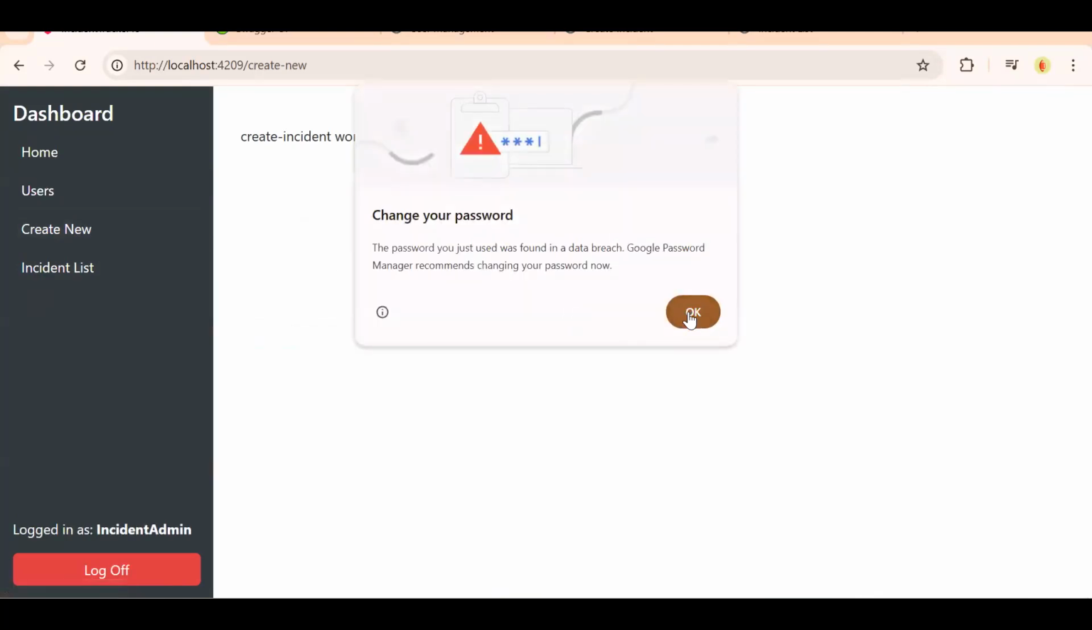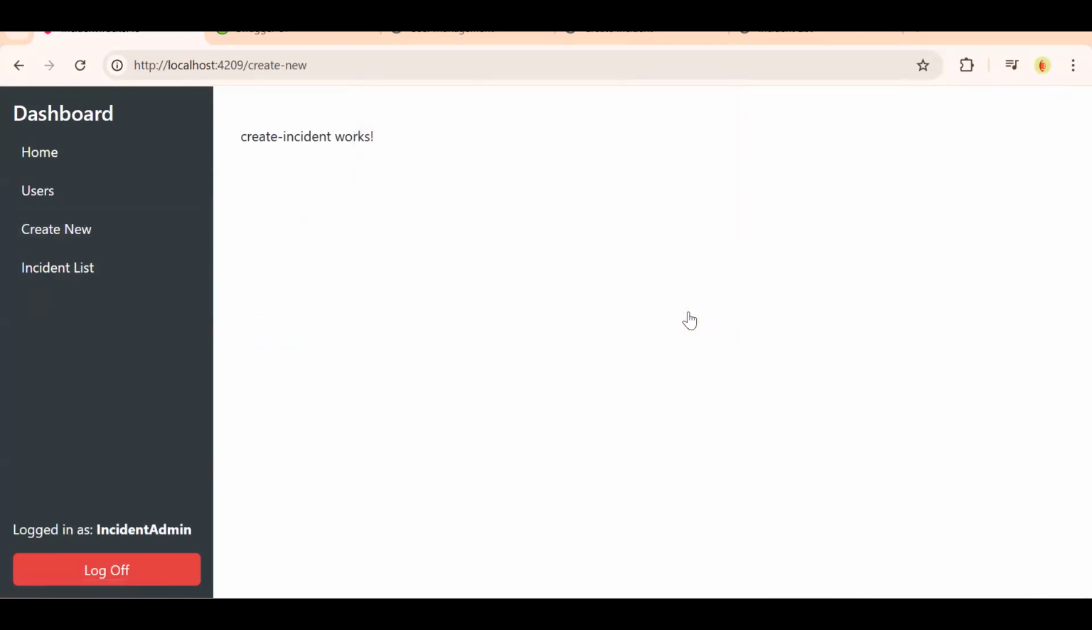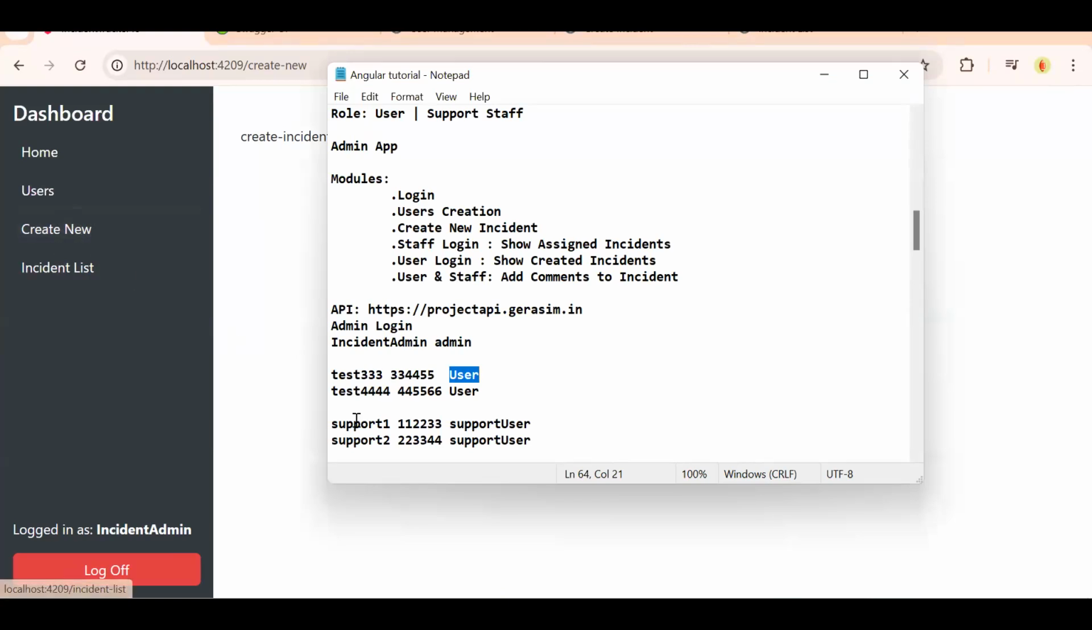Now, this application is a role-based application. Whenever we work on a role-based application, if the role is this, we need to hide or show some things. And if the role is that, we need to hide or show other things. Correct? So if the logged in role is user, then only this create new should be visible, because only a normal user will be able to create the incident. Correct? A support user won't be able to create. Fine. So let's hide this create new link for the support user.